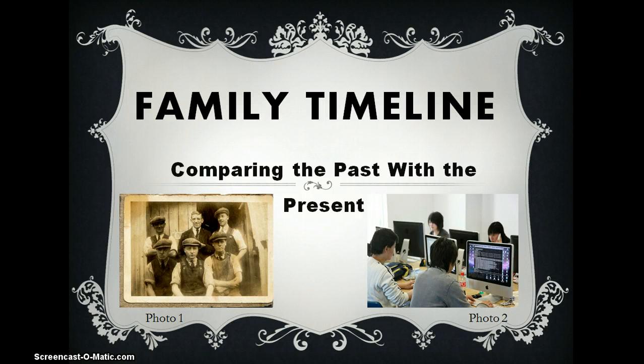This week we are going to create a family timeline. This will be a great opportunity for us to become more familiar with our family's past and to compare our lives with theirs.